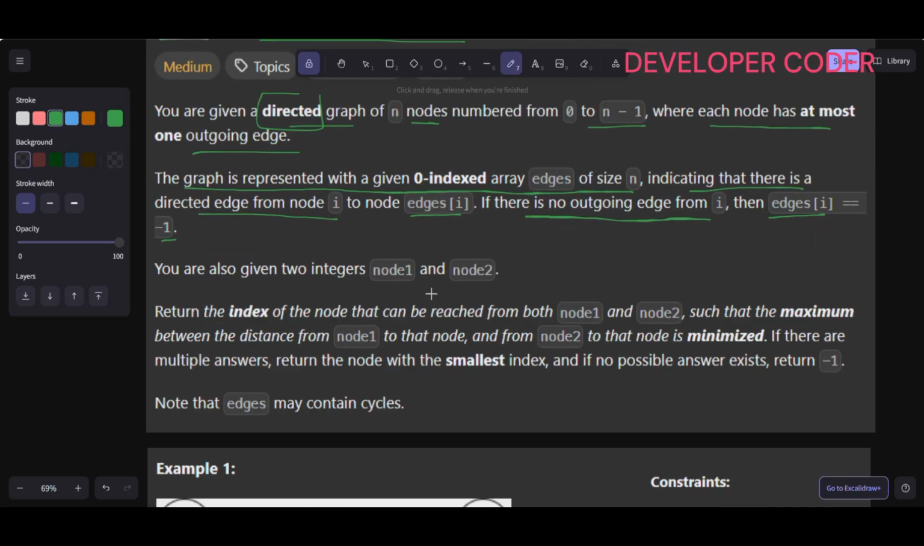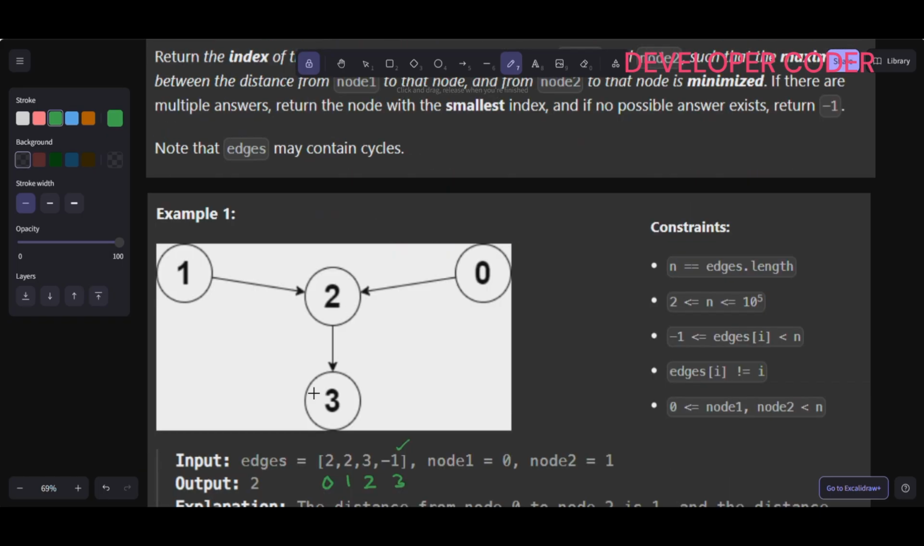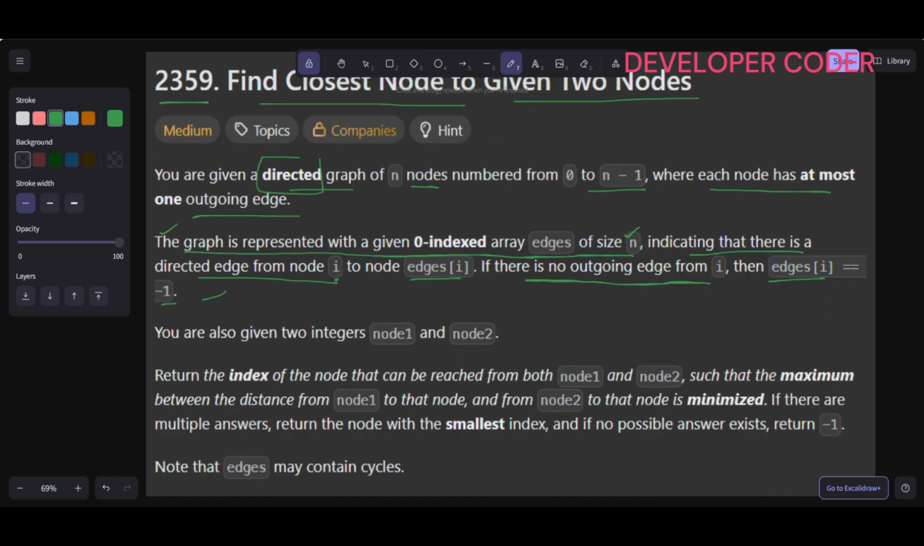that simply means that there is no outgoing edge. So the graph is represented with the given zero indexed array edges of size n, indicating that there is a directed edge from node i, at that index, to node edges[i]. And if there is no outgoing edge from i, then edges[i] is equal to -1. So I hope that you guys are clear with this line, this edges array, and we have a directed graph of n nodes.